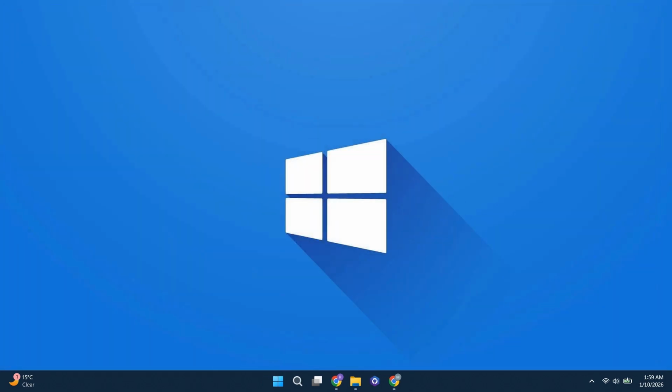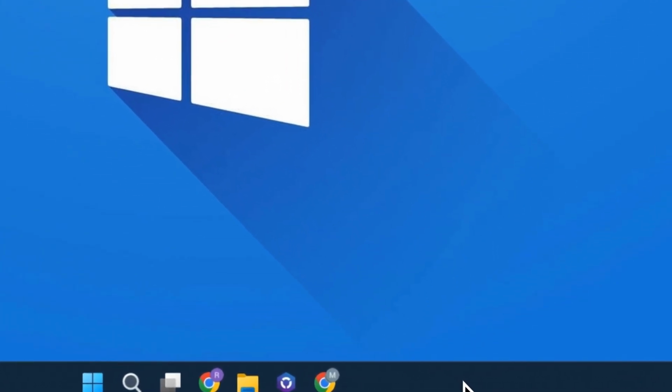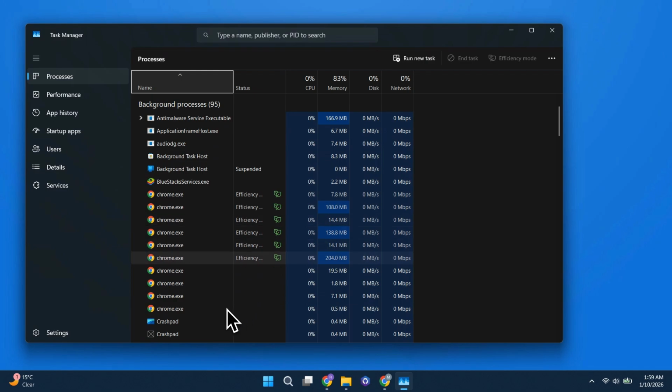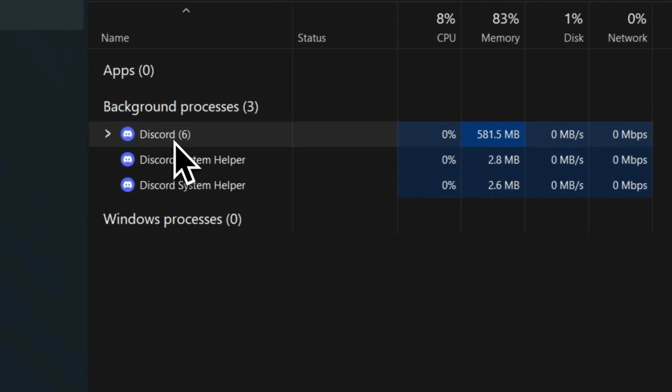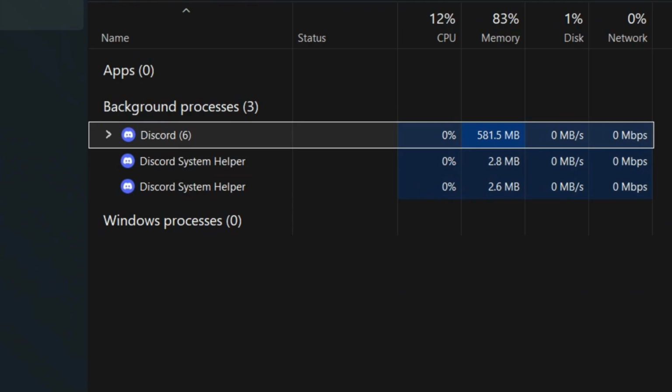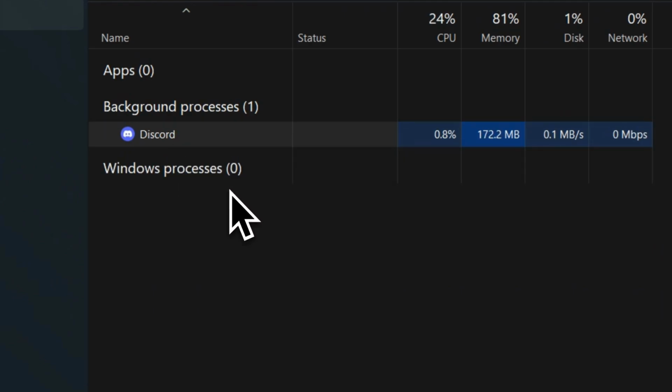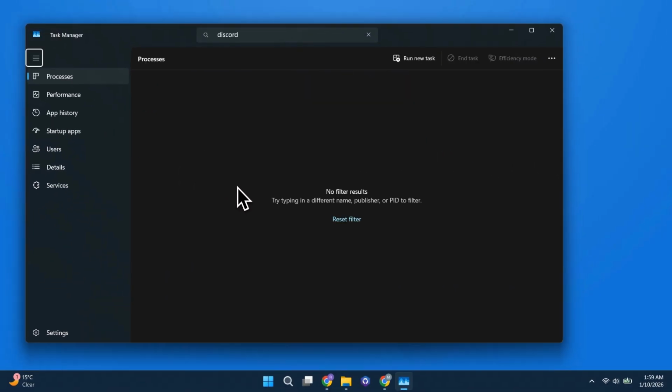If the error still appears, right-click on an empty area of your taskbar and open Task Manager. At the top, search for Discord. If you see anything related to Discord running in the background, right-click on it and select End Task. Make sure all Discord processes are completely closed.